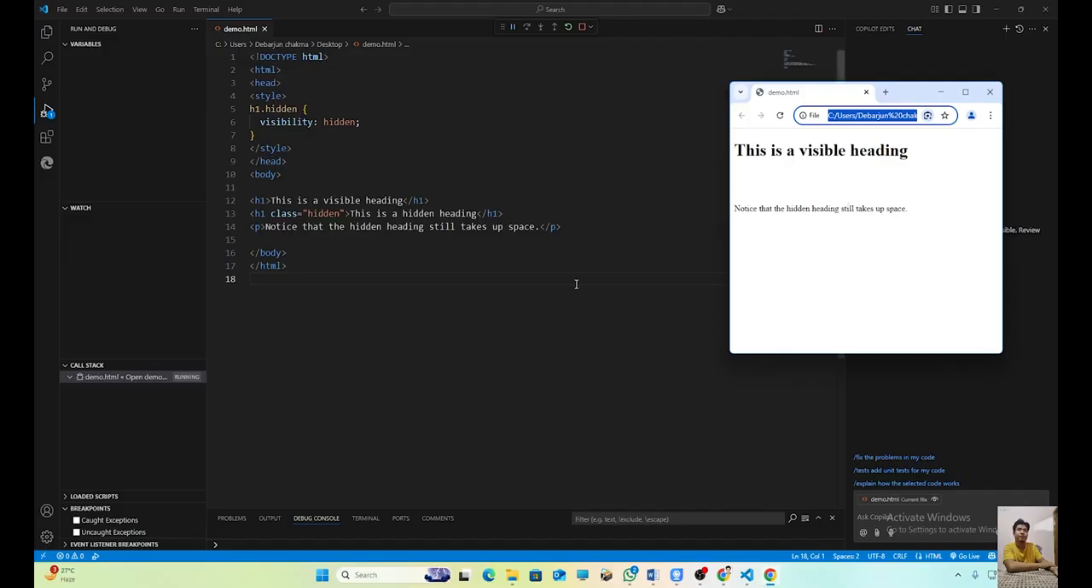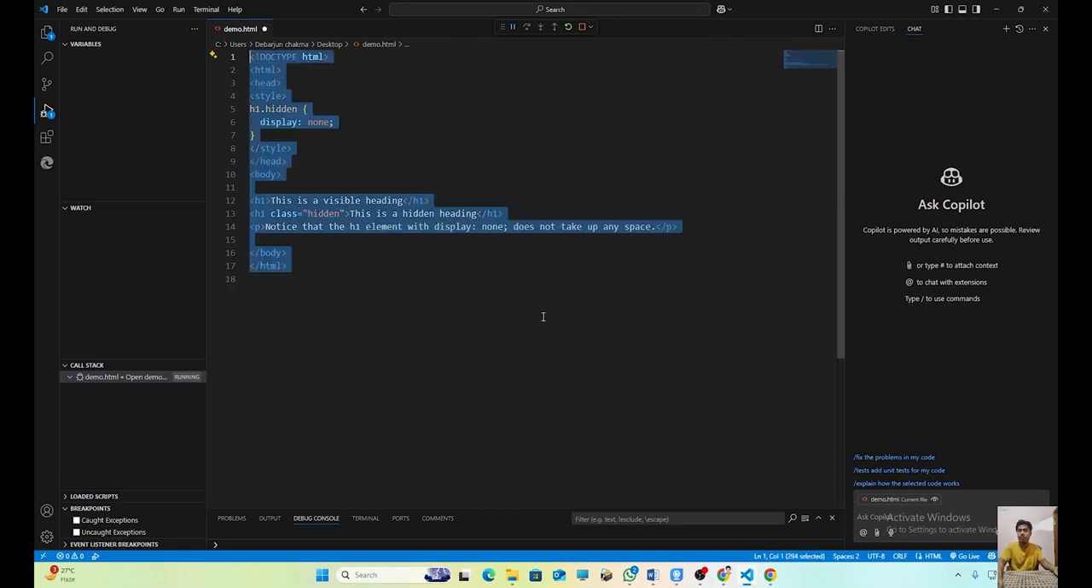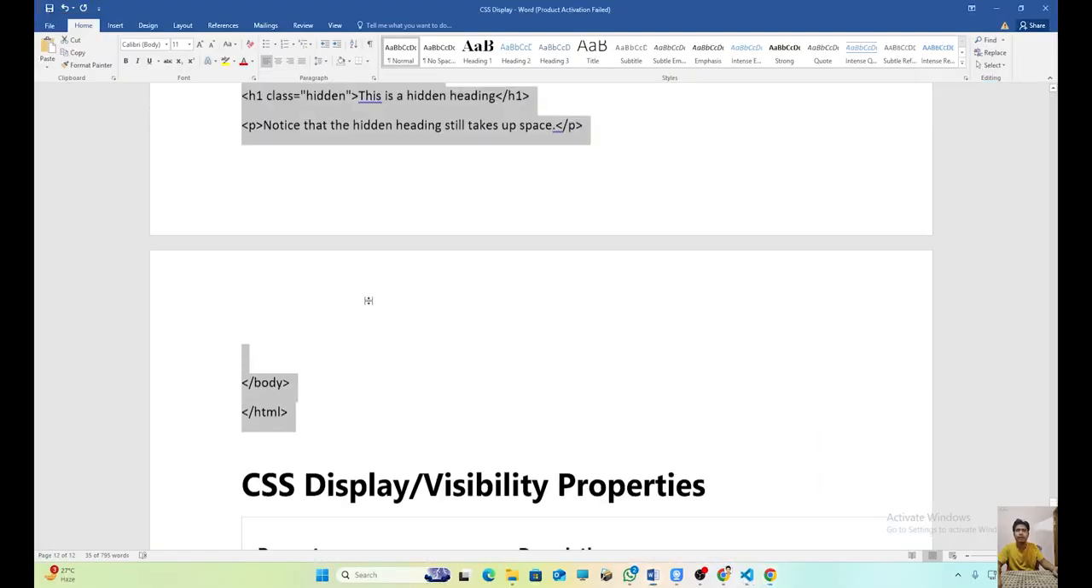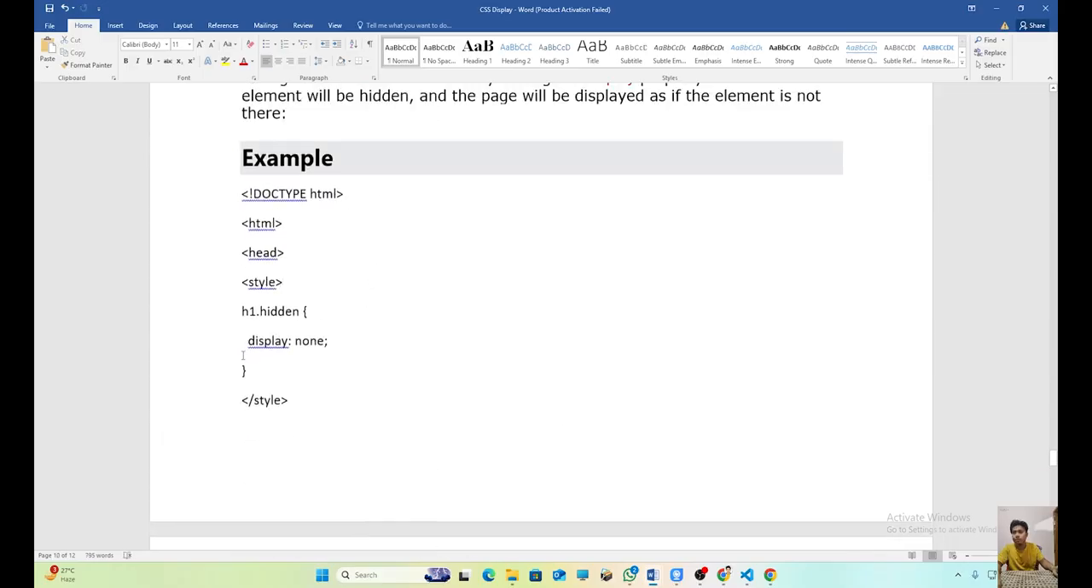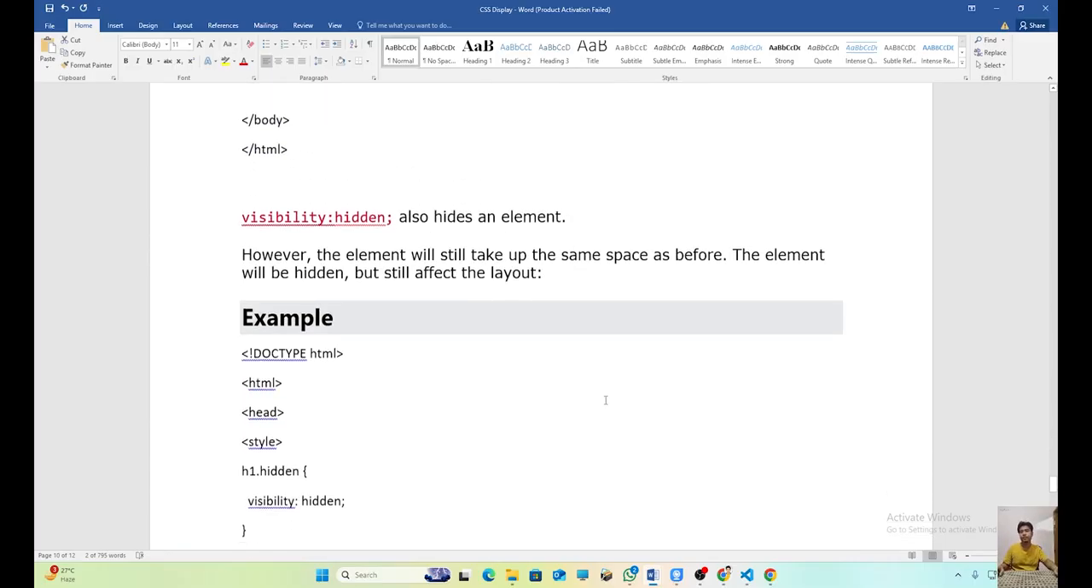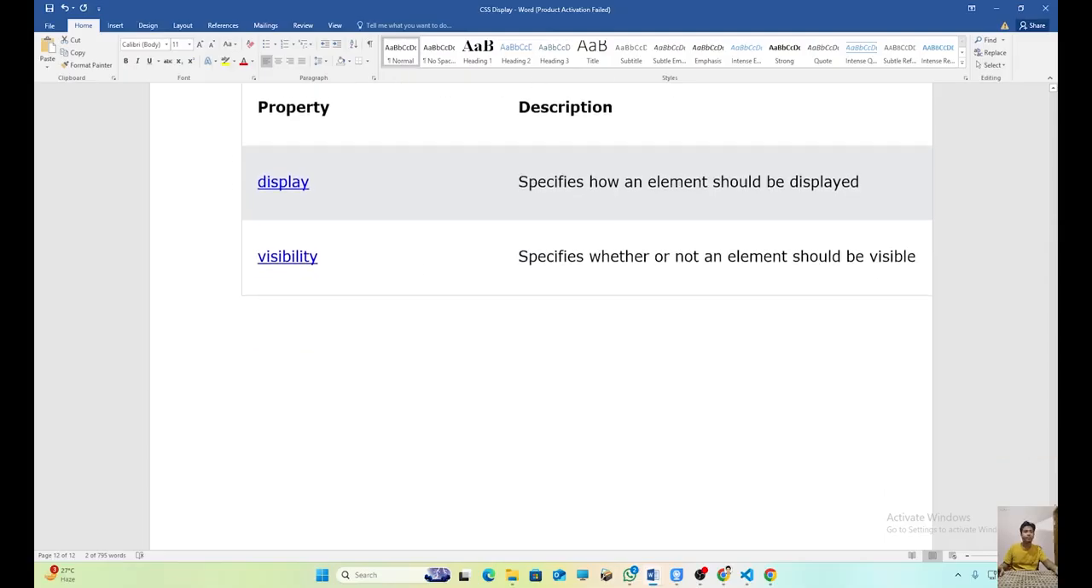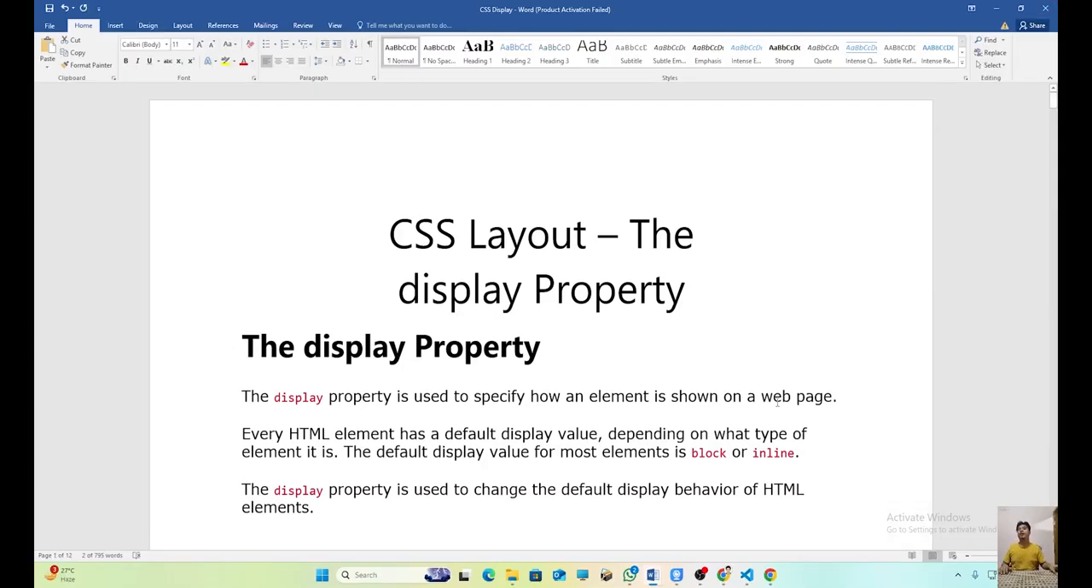But previously, when we used display none, this does not take any kind of space. Simple, beautiful. So guys, we have successfully finished learning about CSS layout and the display properties.